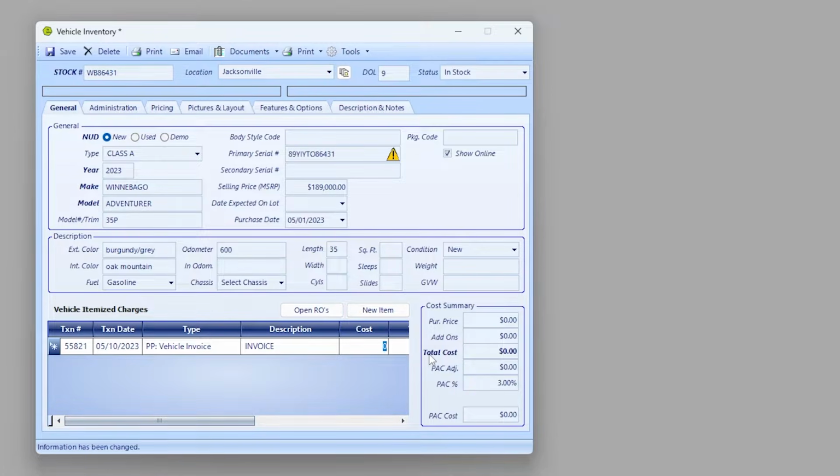That's one of the limitations of QuickBooks. You can't really track that kind of stuff. So if it runs through your service department or something like that, you're not going to be able to know exactly what you have into this vehicle. So let's say that the invoice came in from the manufacturer at $149.9, and we could put a vendor on it, Winnebago Industries, and we've stocked in the vehicle.